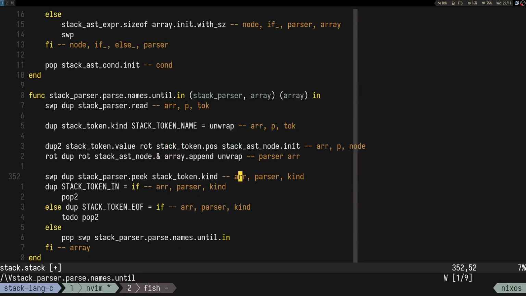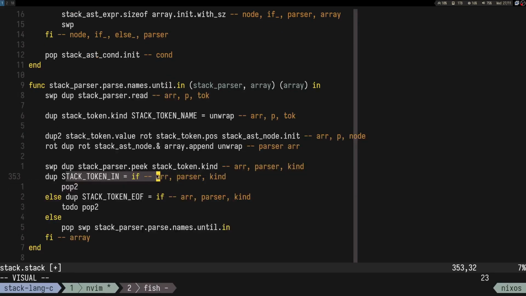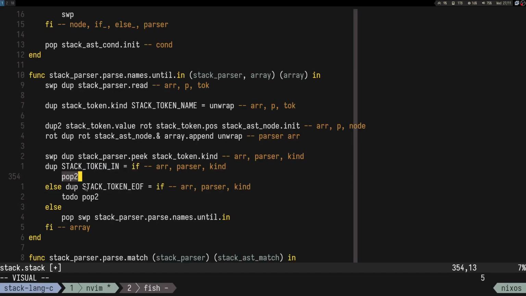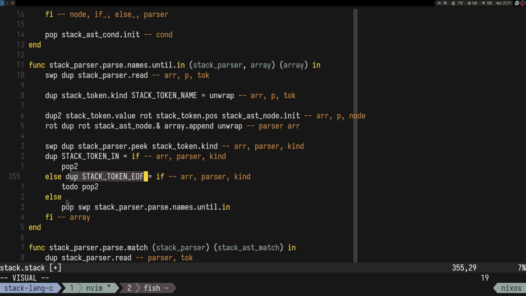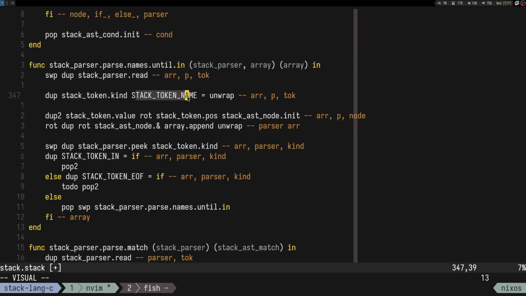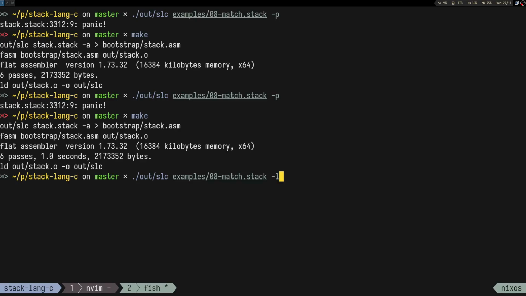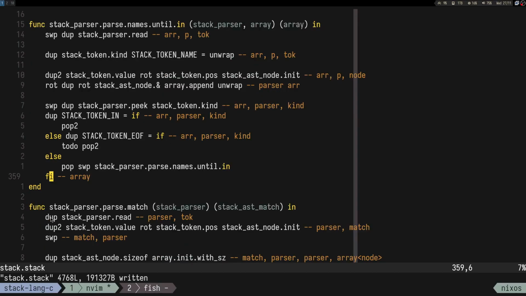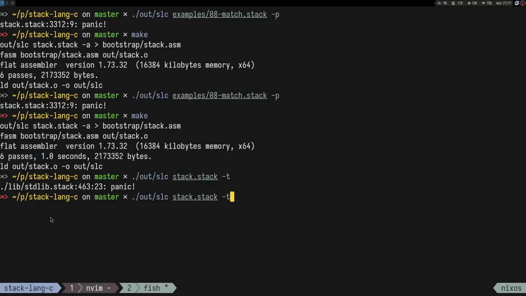Okay, so here it's like, if we find the int token when we pick, we just return. If we find end of file, it's an error, and anything else, we go again. And if it's anything else but a token name, it's gonna be an unwrap error here. Okay, so I guess I'm happy with that. So let's just type check this. Oh, I forgot an if probably.